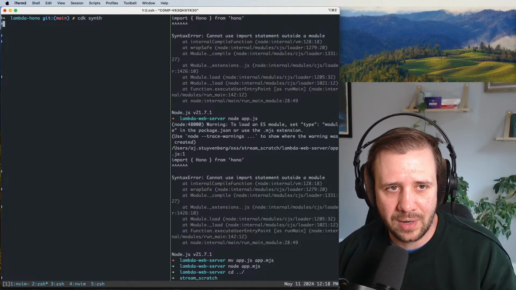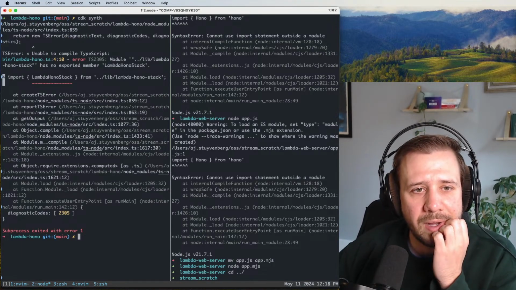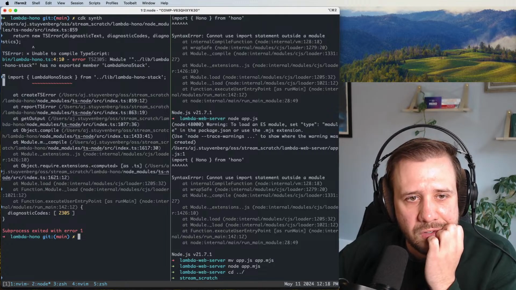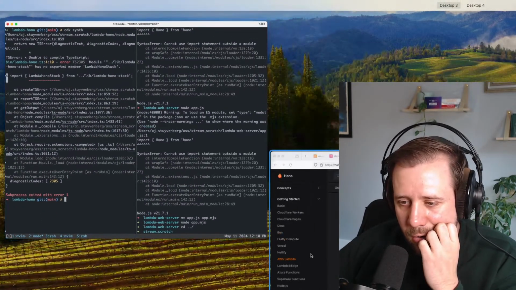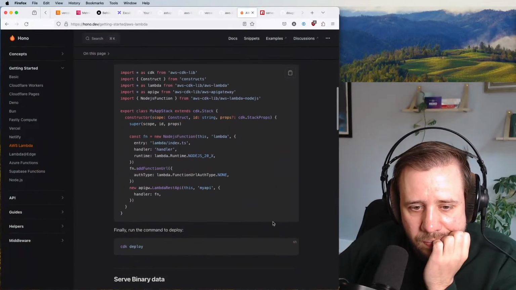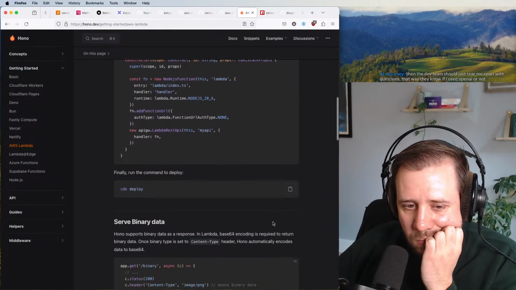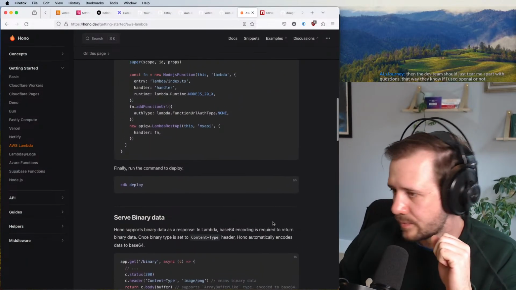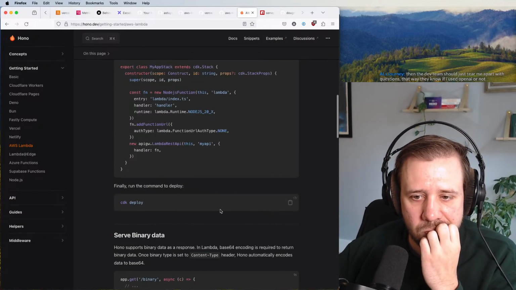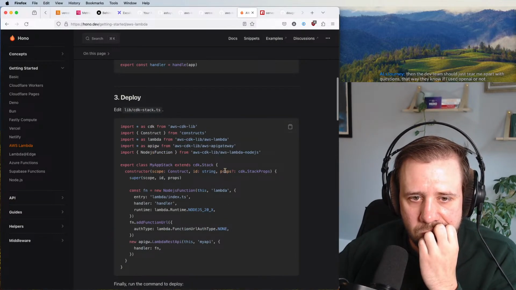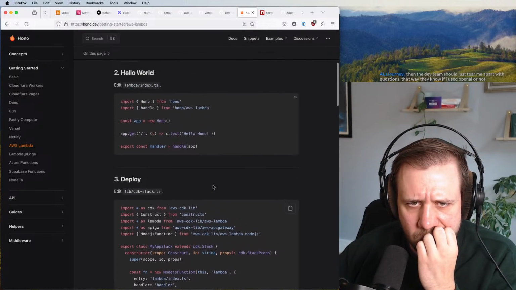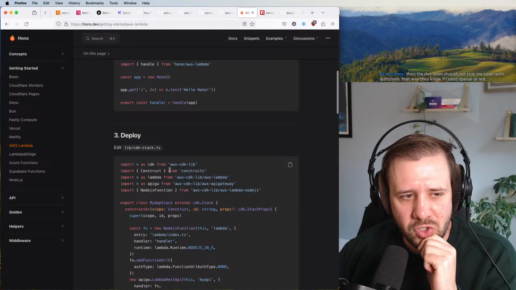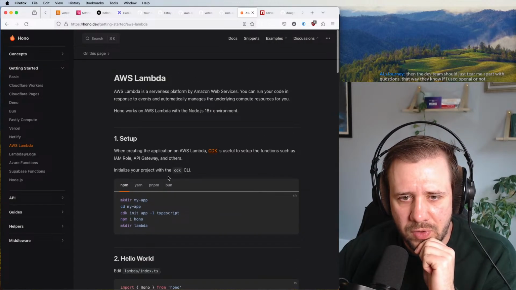There we go. No giant blazing banner. What do we get? Unable to compile TypeScript. Lib lambda Hono stack, node exported module. Oh no, you're killing me. What did I do wrong? I think CDK changed. Is this an old setup for CDK v2?